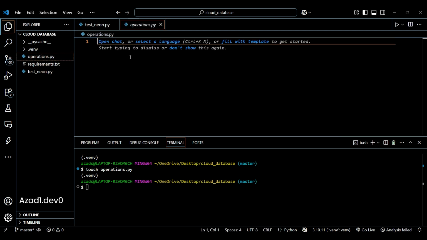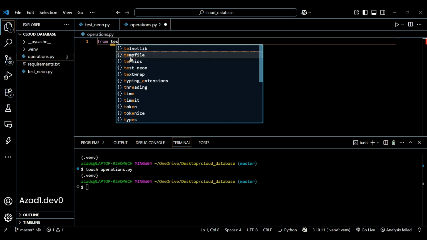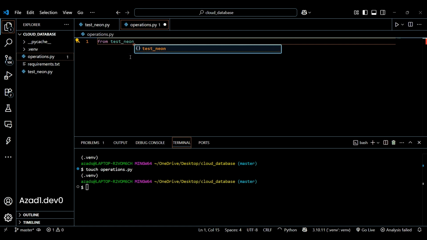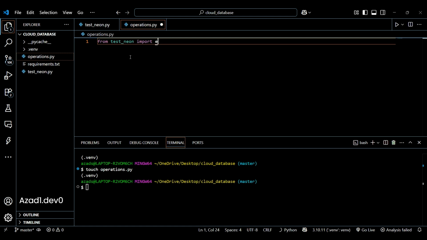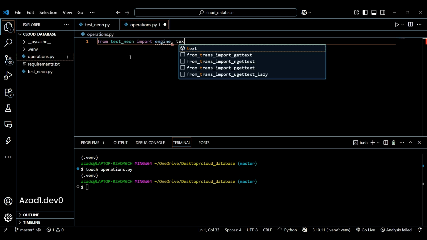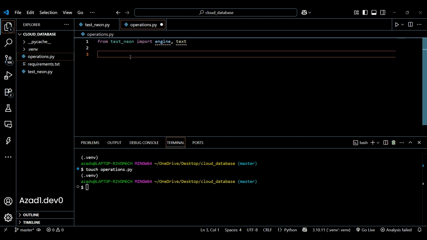Engine connects my Python code to the Postgres database, and text is used to write SQL queries in a safe and parameterized way. After that, I will create a table students if it doesn't exist.